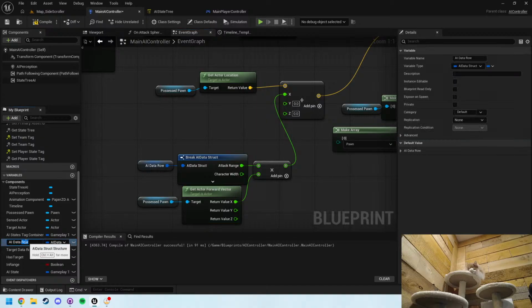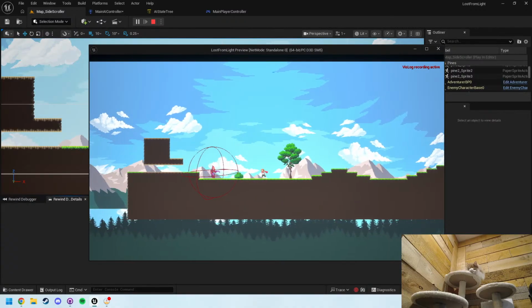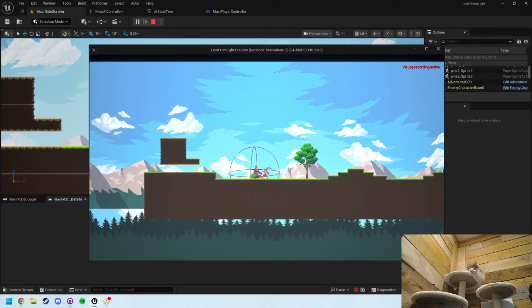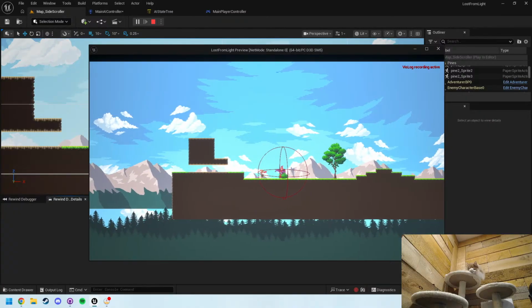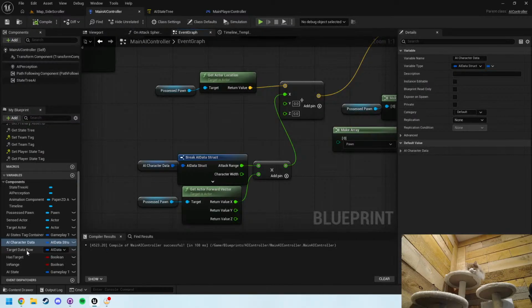AI character. Oh, this is gonna break a lot. Whatever. It didn't. Incredible play of events. Let's go. Target character data.